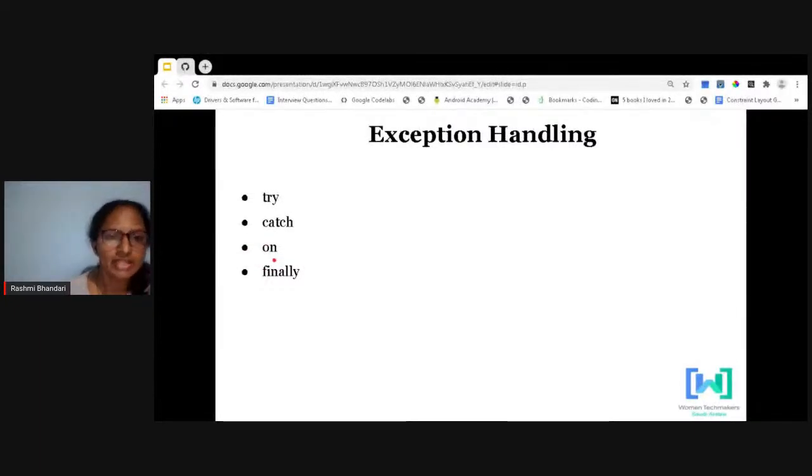If you know in a prior manner while writing the code that in the future we can get an exception like division by zero, I'll be explaining that later. IO exception means some kind of input exception. If you know in a prior manner, then we go with the on keyword.